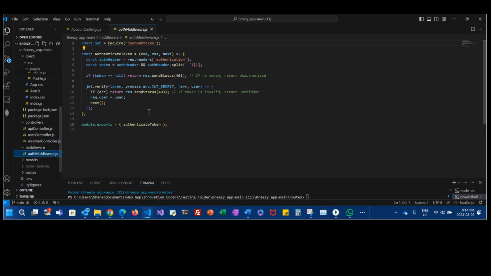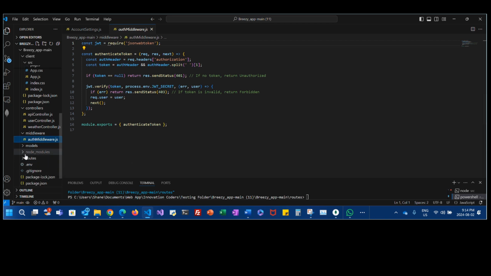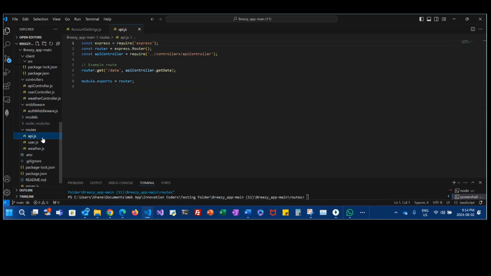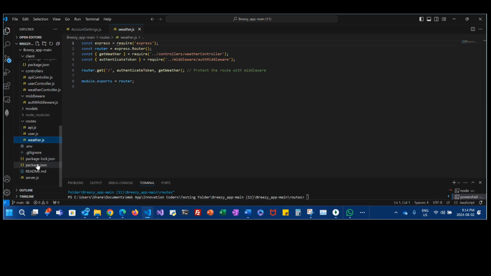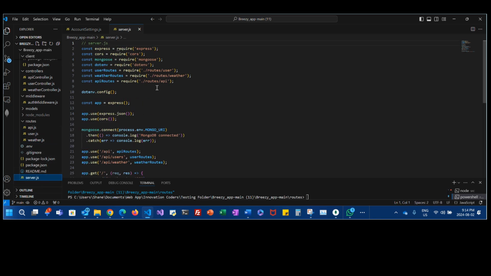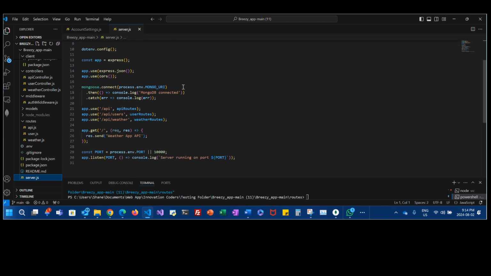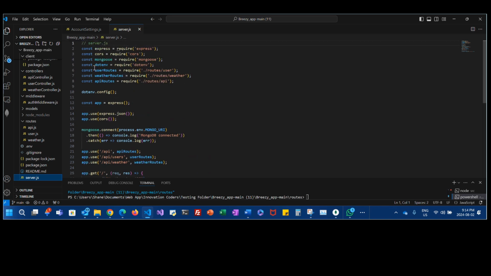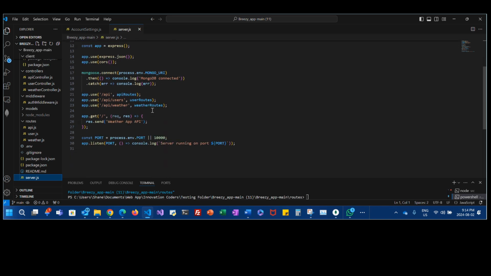Our middleware, just our authentication middleware. Come down to routes. This is our backend with our API, our user, and weather.js. And last but not least, we have our server.js, which does a lot of our constants and shows you that our backend is running on port 10,000, which we'll go check now to make sure it's running properly.